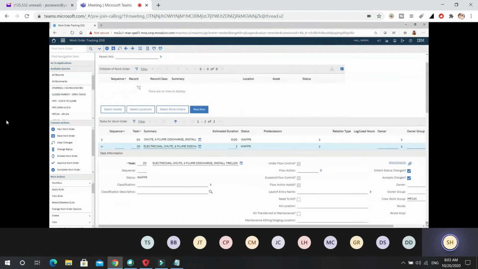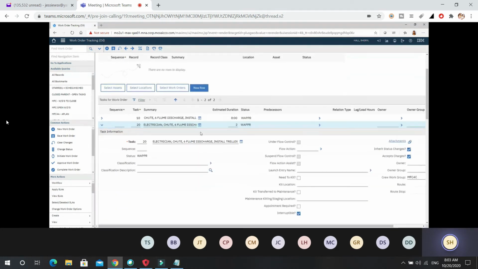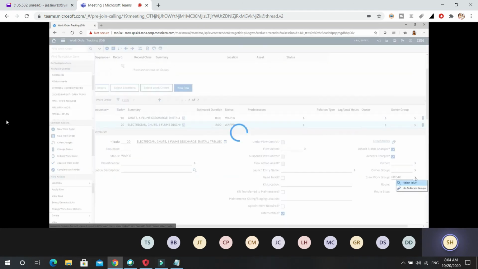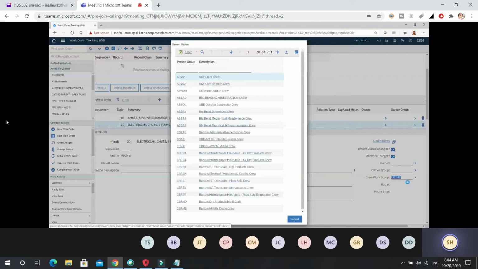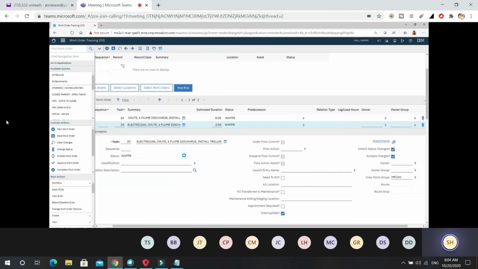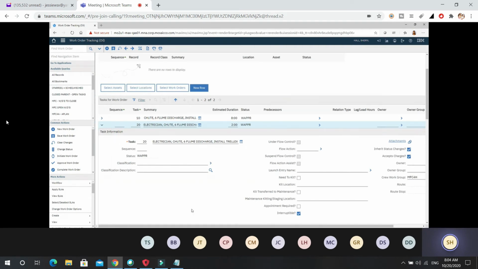Here's something important. Because the header work order is written to this crew work group, when you add tasks, it's automatically going to put that same crew work group on here. However, that is not the correct crew work group because those are mechanics, not electricians. So you must change this crew work group because now I want an electrician. And I want the electrician for the plant, so I'm going to select that. And it's very important that you pay attention to that because it's very easy to miss that.